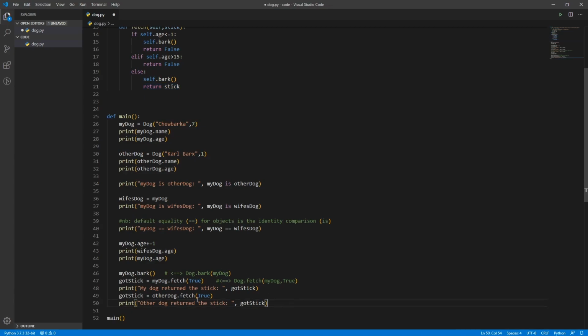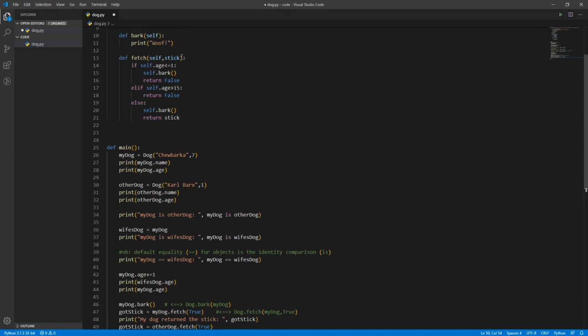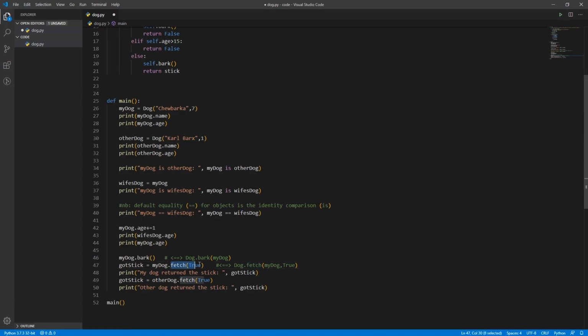And then the other dog will run through the same behavior. So other dog, I believe, is only 1 year old. So when we call other_dog.fetch, it jumps into the same method, the same instructions, but with self being bound to other dog rather than my dog. Now, if self holds other dog, if we ask other_dog.age is less than or equal to 1, well, other dog is 1, so that's going to be true. So we're just going to say bark and then just return false. So even though we threw the stick, we're not going to get that stick back. So notice using the exact same behavior, the exact same instructions, we're going to get different results based on having different states or different attributes in the two different dogs.